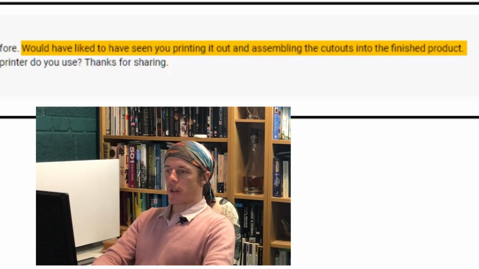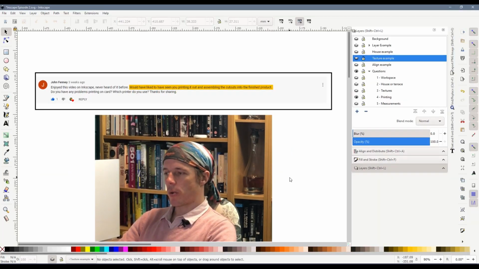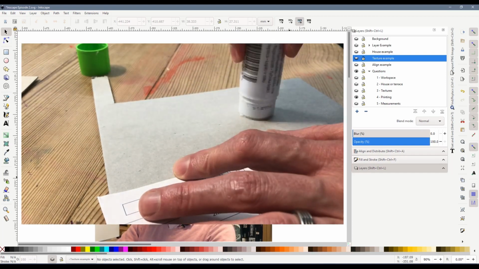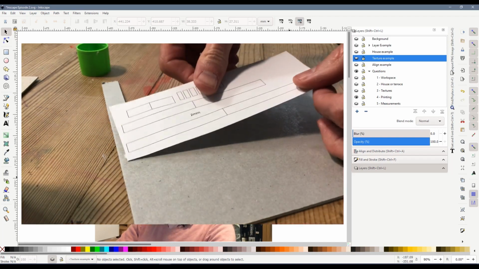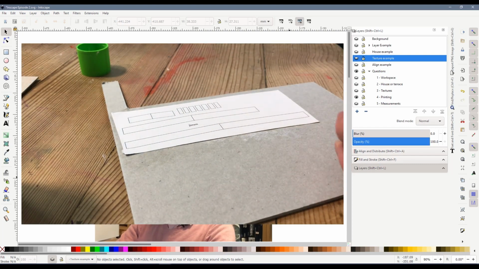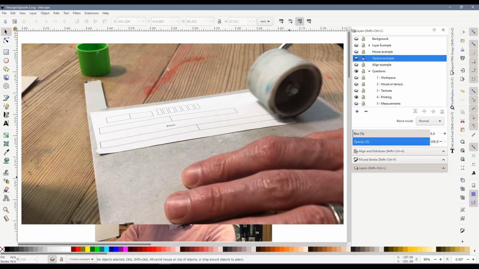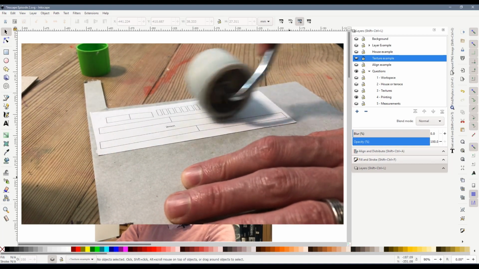So John said he would have liked to have seen me printing it out and assembling the cutouts in the finished product. So first of all, John, I don't print directly to card. I always print to paper. If I'm printing something just for background or just for structure, I just use bog standard 80 GSM Tesco Value copier paper, which I then stick onto card with glue stick. I press it down with a wallpaper roller to make sure that it sticks quite well, and I use normal glue that I get off eBay.